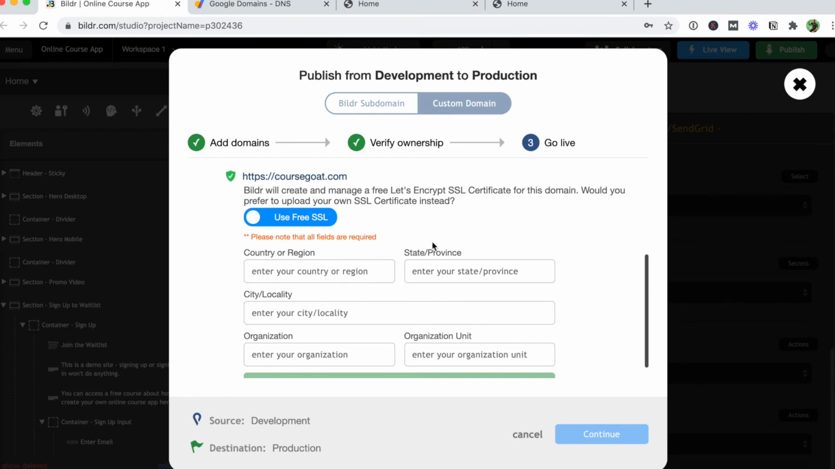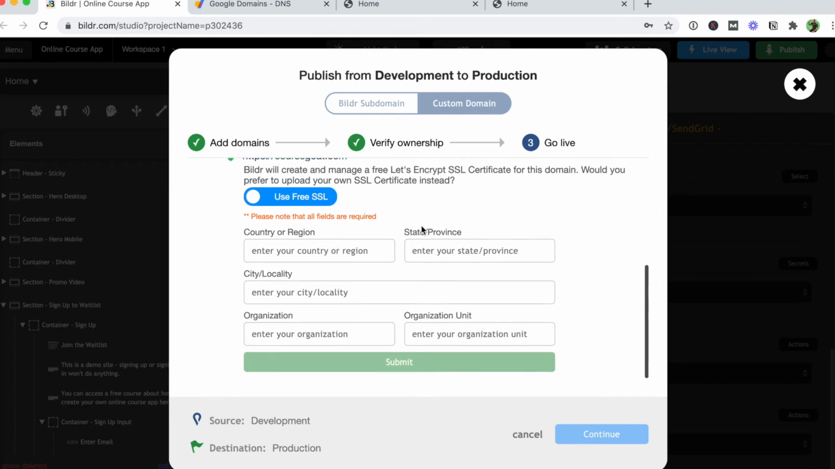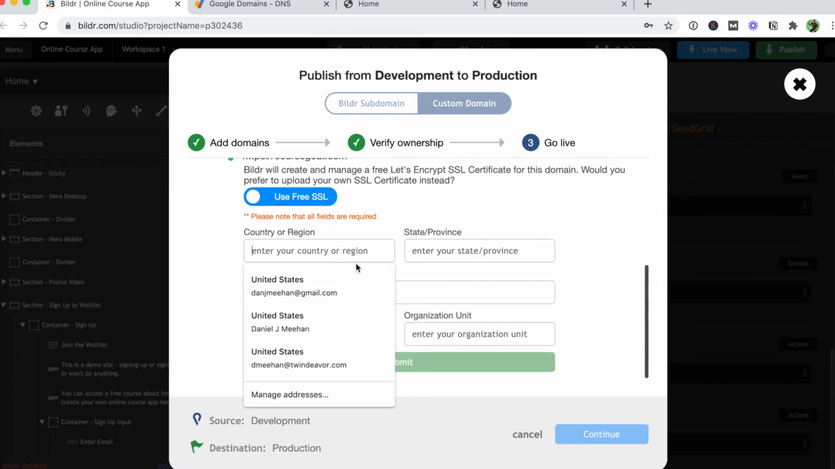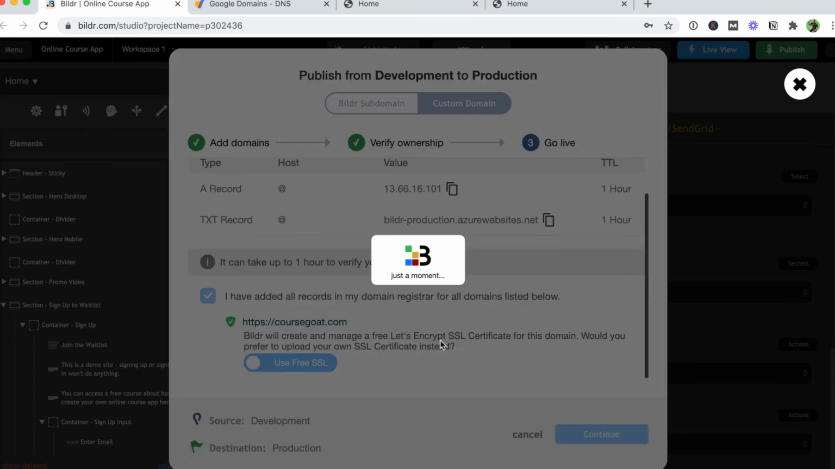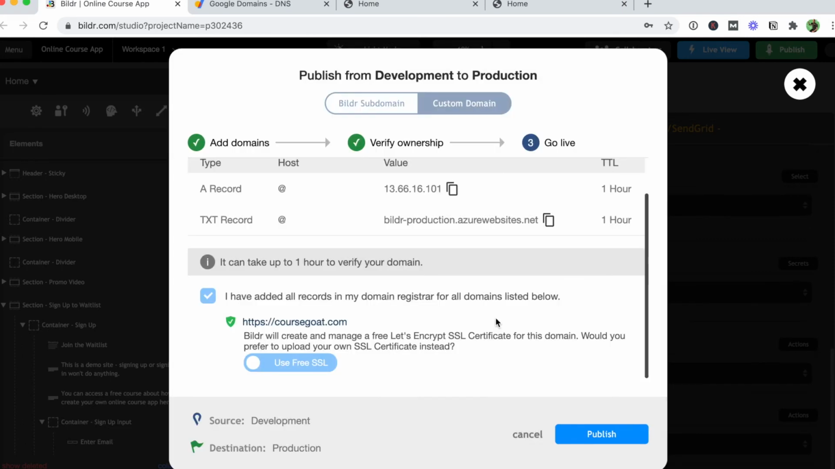So the other thing we'll see here is Bildr provides a free SSL certificate. So we have a secure site and they just ask for a little bit more information. So I'll just put that in here and submit it. And we'll publish it.